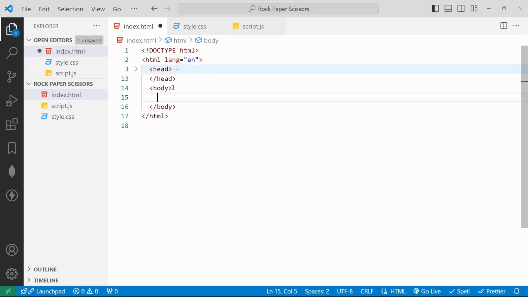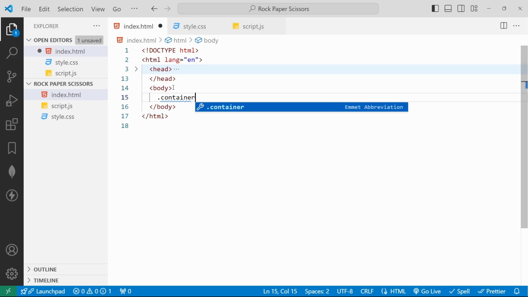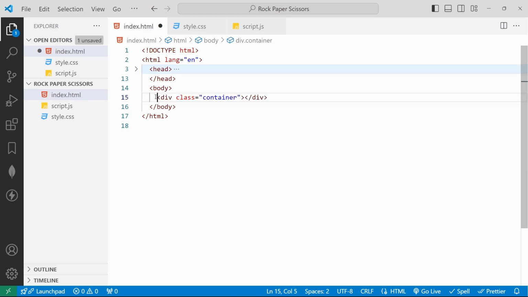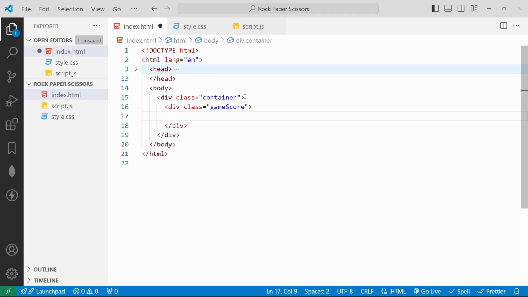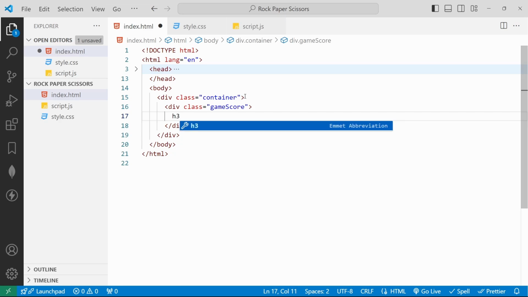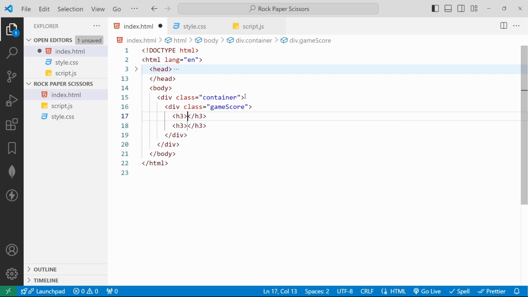Inside the body I am going to add a div with a class of container. In Visual Studio Code, we have an Emmet abbreviation: dot container. If I hit enter, it will automatically create the div tag with the class attribute with the value of container. Inside this container, I am going to add one more div with game score. Inside the game score, I am going to create two h3. For that, I will use h3 and then asterisk 2. If I hit enter, it will create two h3 elements here.